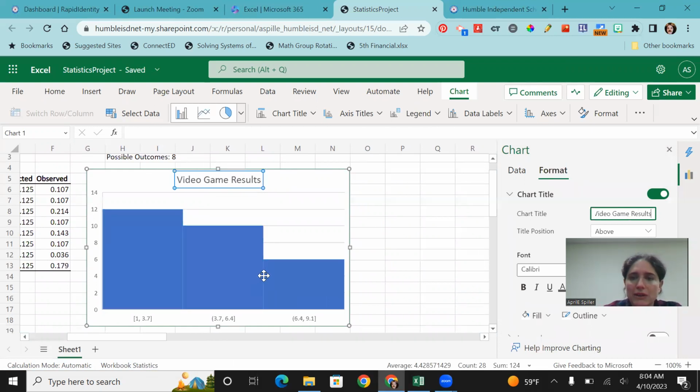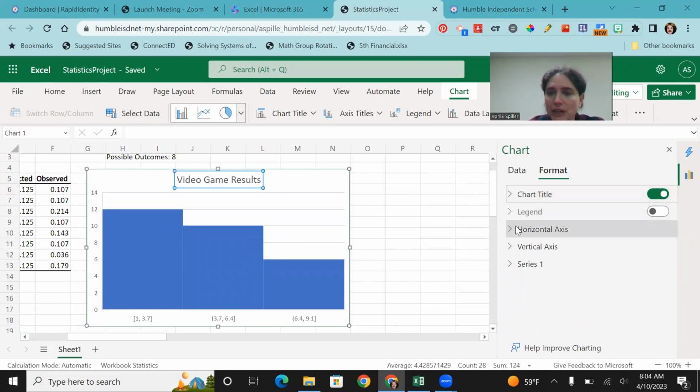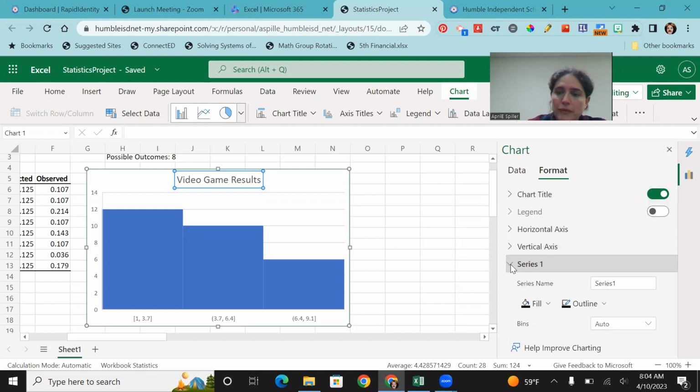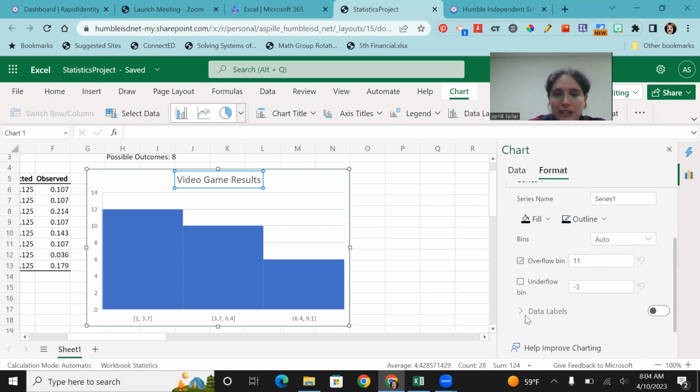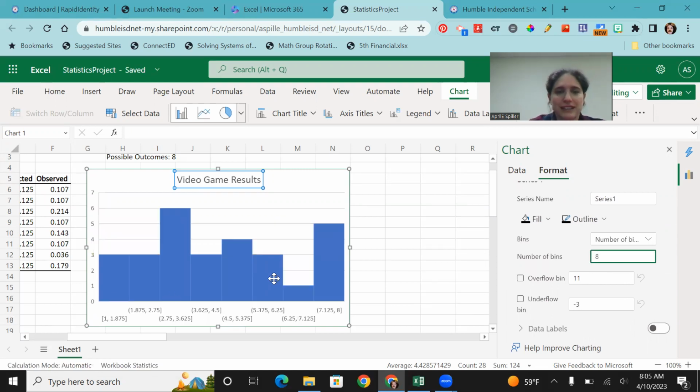And then what I want to do is change the number of bars in the histogram because I need 8. So if you collapse that menu and go down to series 1, you have the fill color, so you could change that if you want to. But right here it says it has bins and it says auto. So what I want to do is change that from auto to number of bins. And because I have 8 outcomes, I want to change that to 8. And so once I do that, eventually, there we go. Now I have 8 bars.